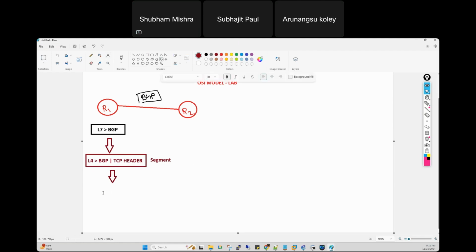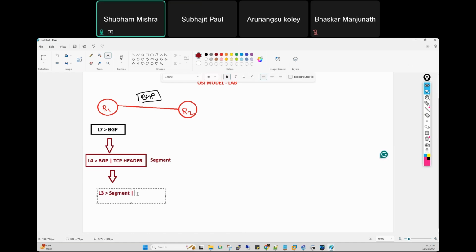At layer number 3, which header will there be? Layer number 3 receives what? The segment. Layer number 3 will receive the segment from layer number 4. What will layer number 3 do? Layer number 3 will add the IPv4 header here. So that is layer number 3. And at layer number 3, the complete data is known as what? Packet.